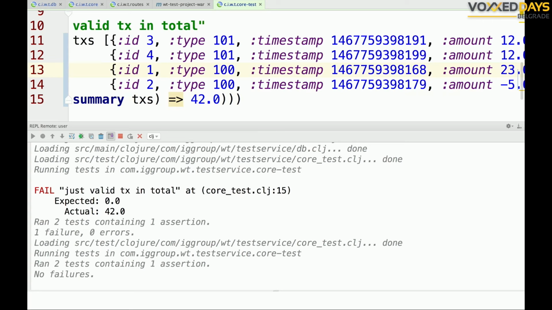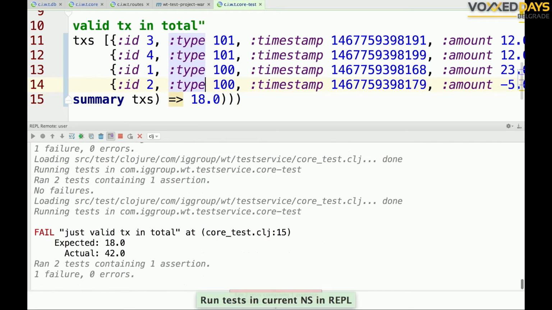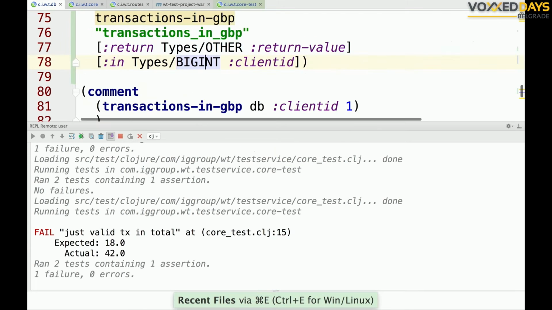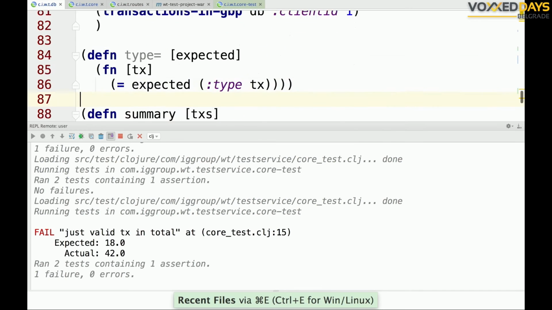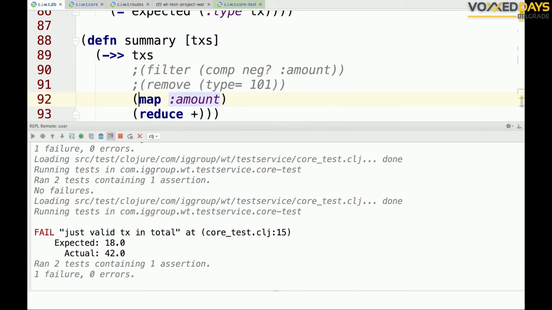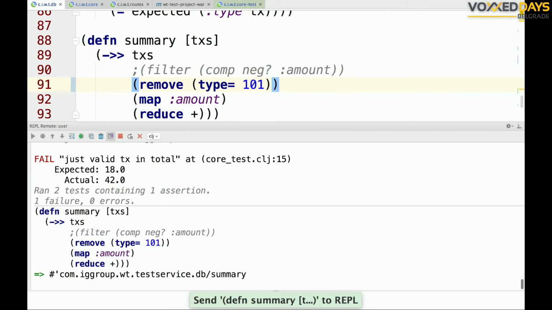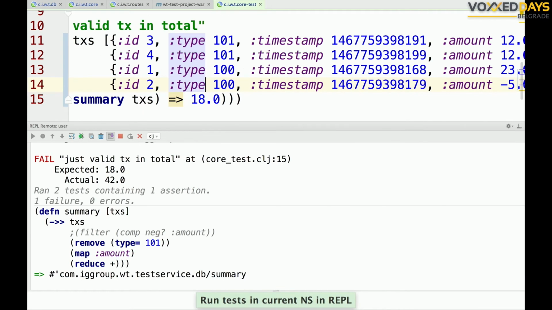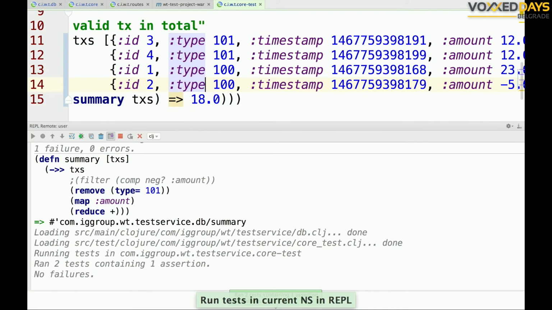Because we are doing TDD, if we do the calculation, we know that this thing, instead of being 42, is actually 18. I run my test, and it's failing. So now that I have a failing test, I can actually go and fix my code. So let's fix our code. I evaluate this, I run it, and I run it again.